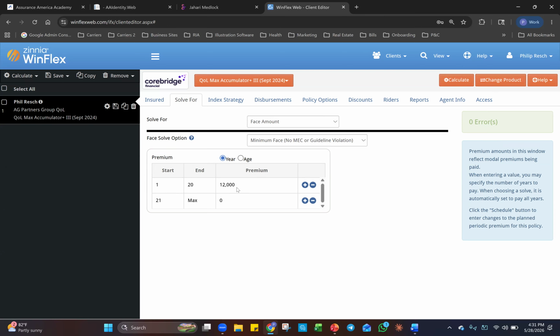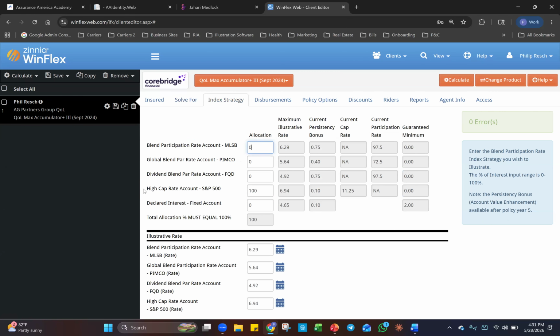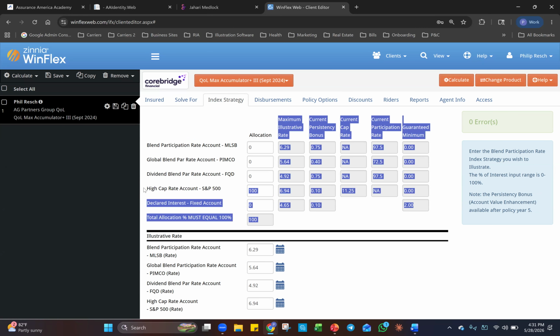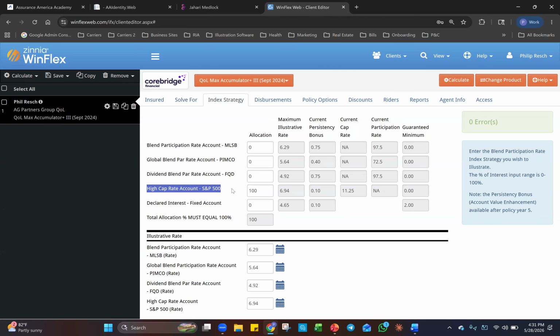I'm trying to stuff as much cash as possible in here. And ironically, they've all changed most of their illustrations to the S&Ps. Most carriers have done that at this point. I guess people have spoke loudly enough against the participations of these other indexes.